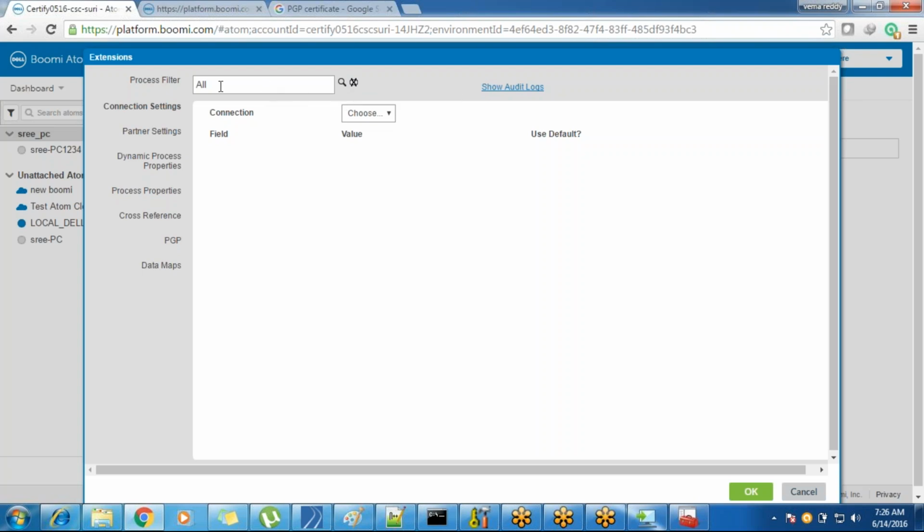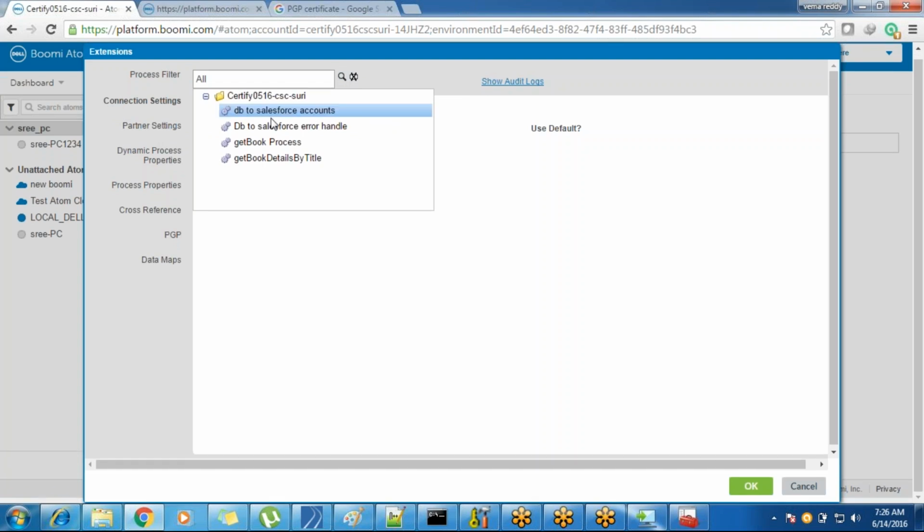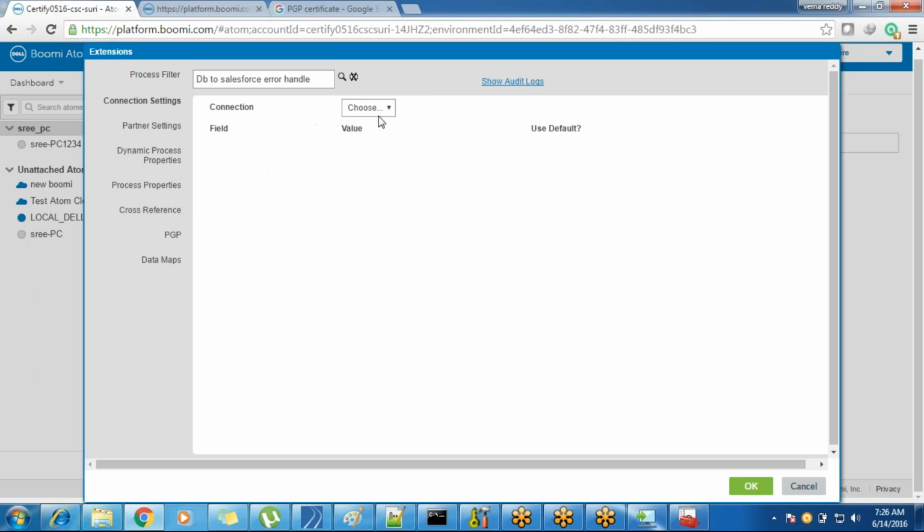It will take some time, depending on your load, to show you the number of processes here. And if you want to organize all your connection, partner, and dynamic process properties based on your process, yes, you can use it here. I don't have any process deployed, so you can just go ahead and select this one. If any dynamic process properties are defined, you'll be able to see all this information, certificates, anything.